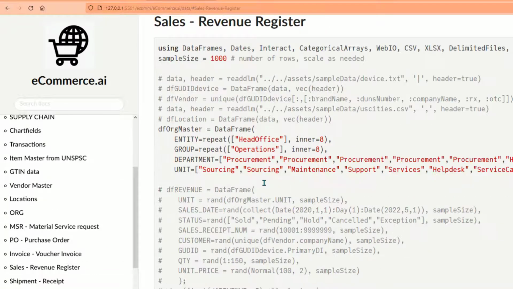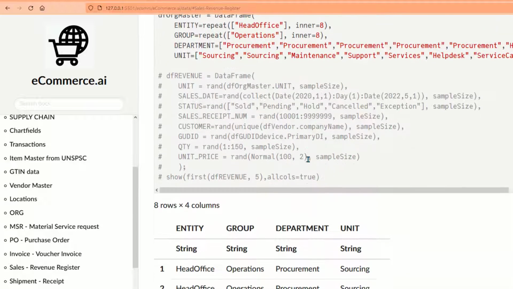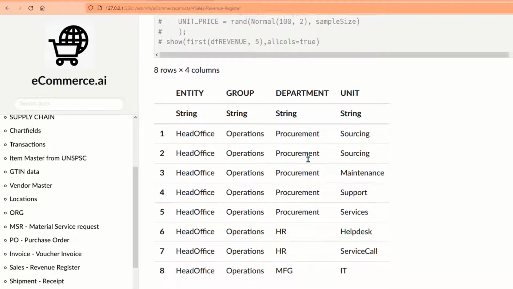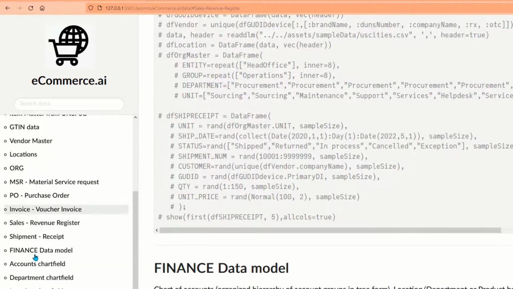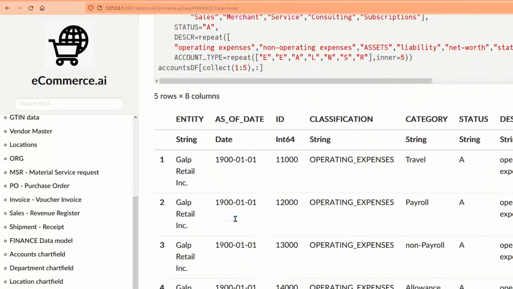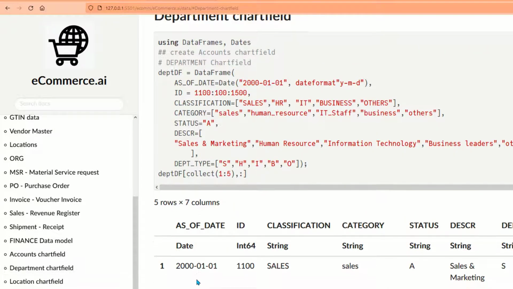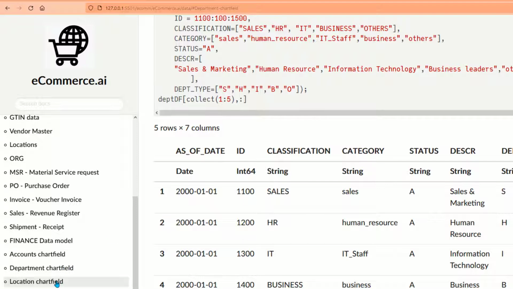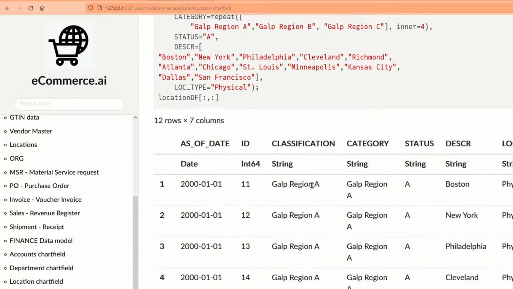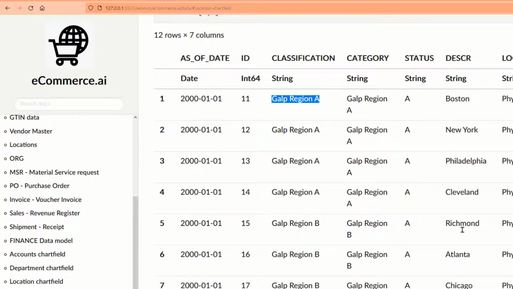As you can see, let me browse through a couple of the examples here. Sales and revenue registers. Here the sample size is 1000, but personally I have tested the solutions on gigabytes of data. And I have included all the scripts so that you can execute it yourself. As you can see, I have included a couple of the financial data for the Galp Retail INC. This data looks very real and actually resembles real life data, and this is totally based on my experience. However, it's not actually real. This is dummy data I have created.